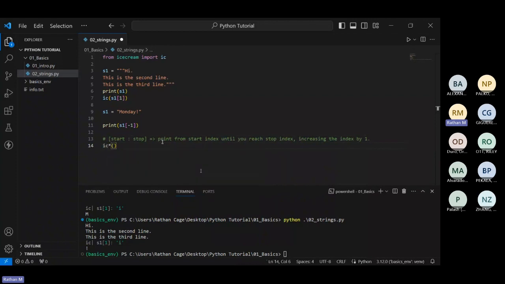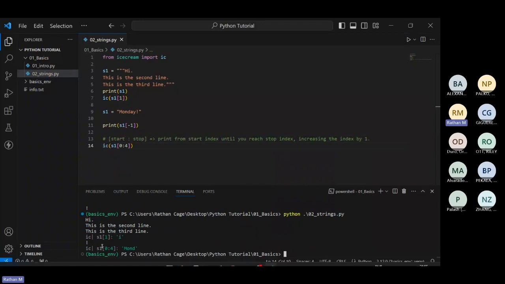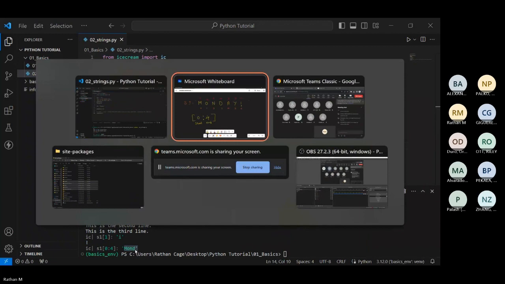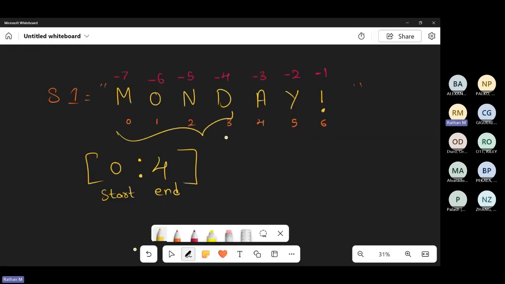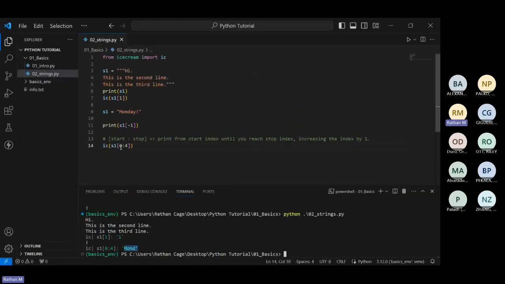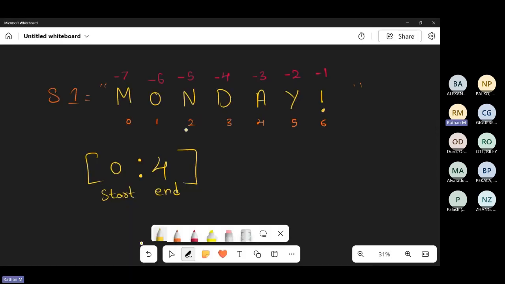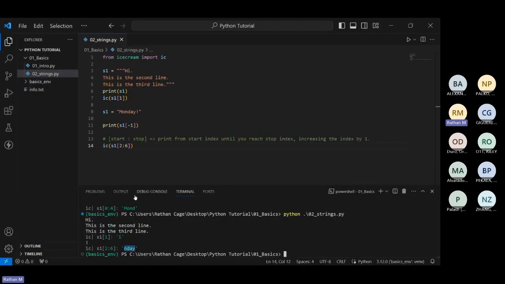I'm just going to use IC of, let's say, S1 of 0:4. Same thing as we tried before. You can see S1 of 0:4 is going to print exactly MOND because it's only going to print from 0 to 3. You can make a lot of combinations within this, something like, let's say, 2:6, and run this. It's going to print from index 2 until index 5. It's supposed to be NDAY. There we go. So a lot of combinations and operations like this can be performed.